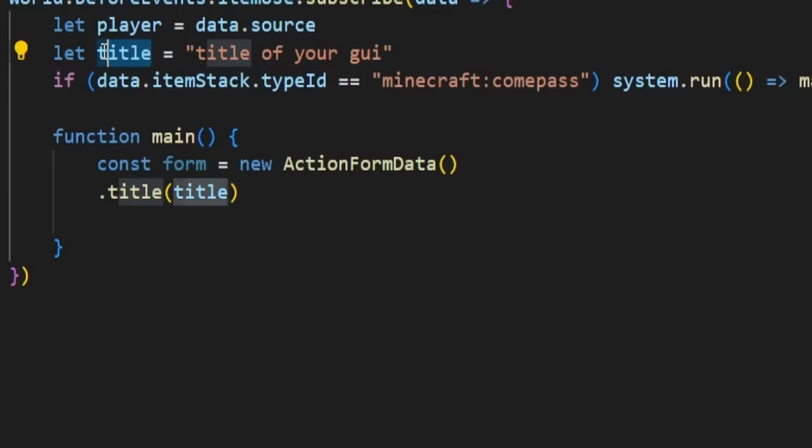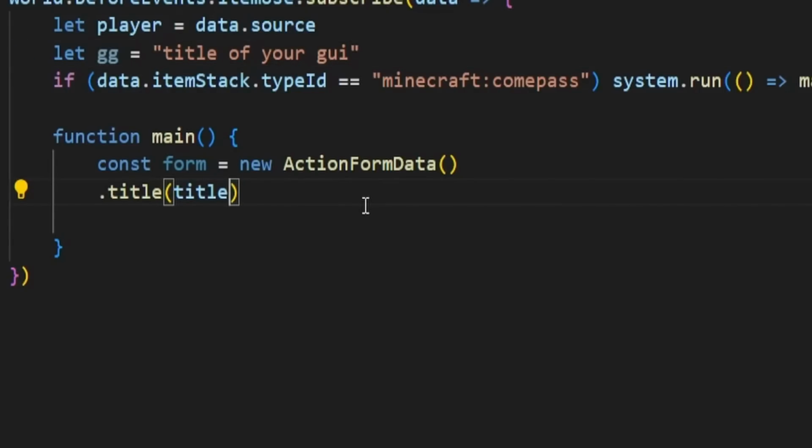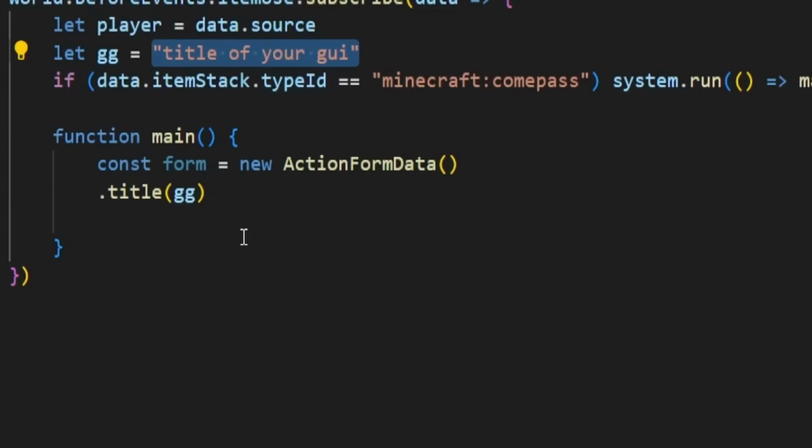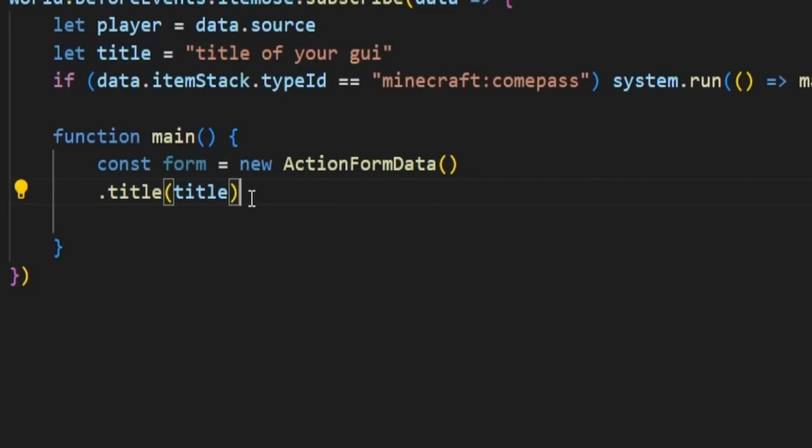Now, if we were to change this string value to GG, for example, as you can see, it's grayed out because we're not using it, but .title will no longer work. But if we do .title GG, then obviously, as you can see, it lights up, and that means that it will say this now once again. But to keep it nice and simple, we're just going to put title.